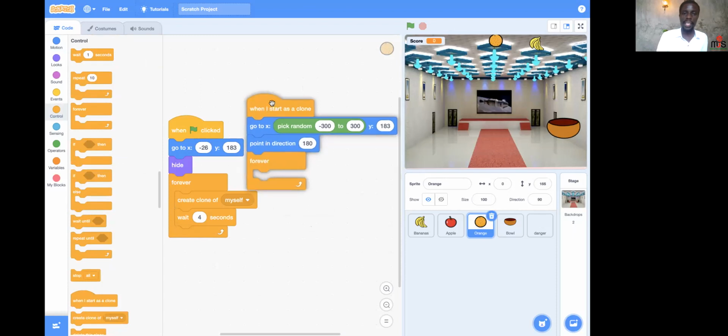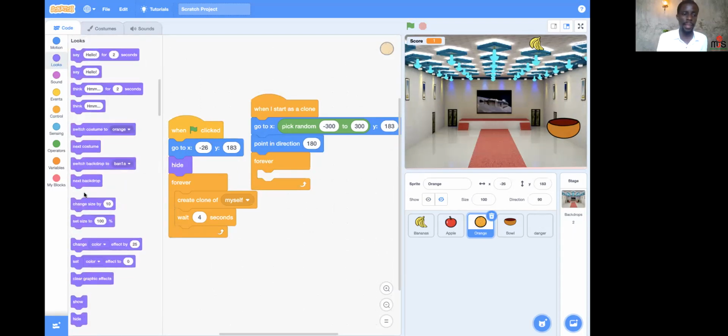But before even, it's not being seen. When I click the green flag, it's not going to be seen. You see the orange is still hidden, so I need to show it. After pointing in direction, then I can show it. So I can go to looks here. Then I get the show here, such that it can now be seen and prepare to move downwards.